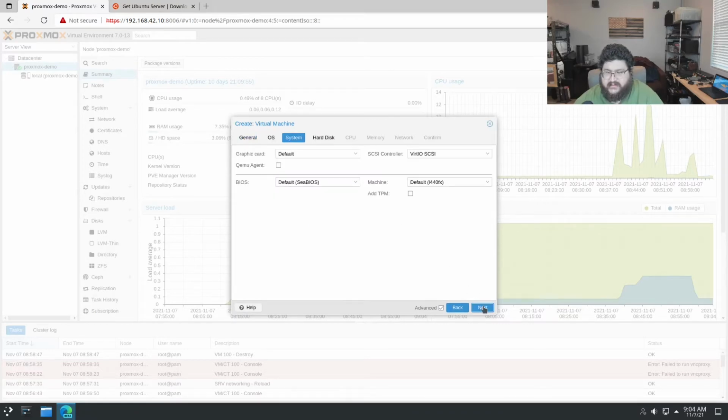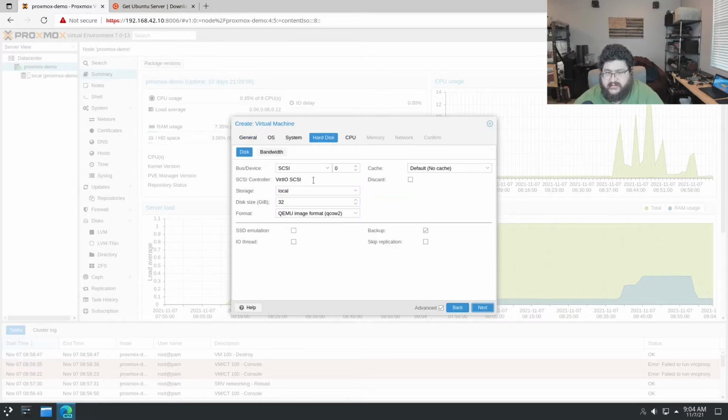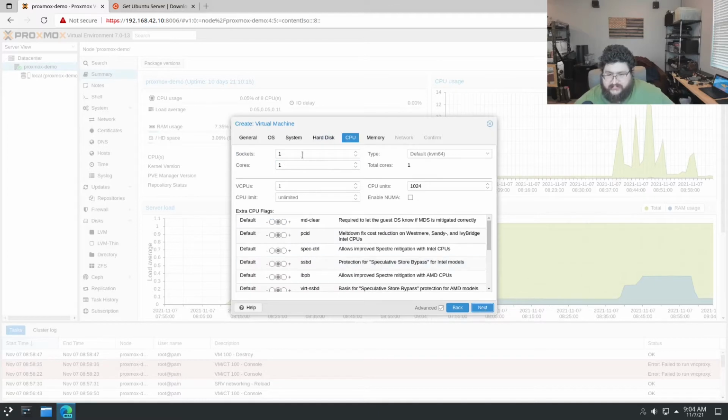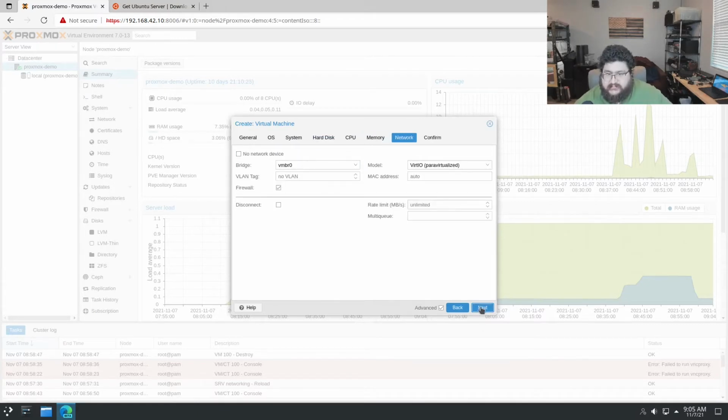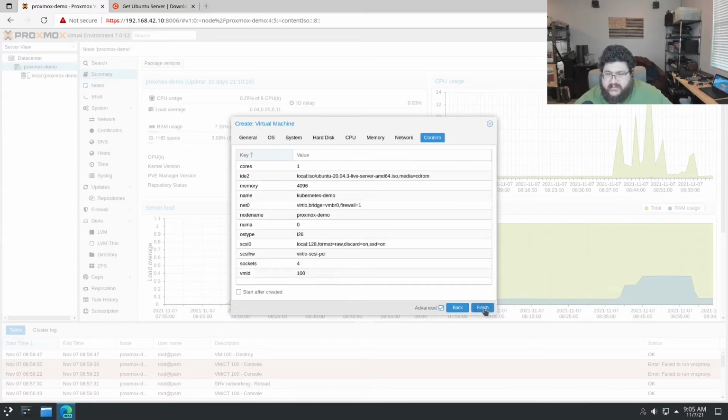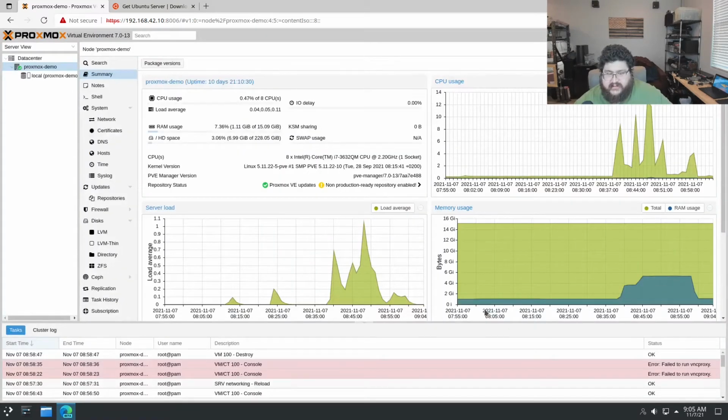Click next. We'll leave all this alone. We'll change disk size to 128 gigabytes. And we'll also do SSD emulation and discard, and then change this to a raw disk image. I found that these have better performance than QCOW. So hit next. We'll give it 4 sockets and 4 gigabytes of RAM. And we'll hit next for networking. We don't need to change anything there, and we can click finish.